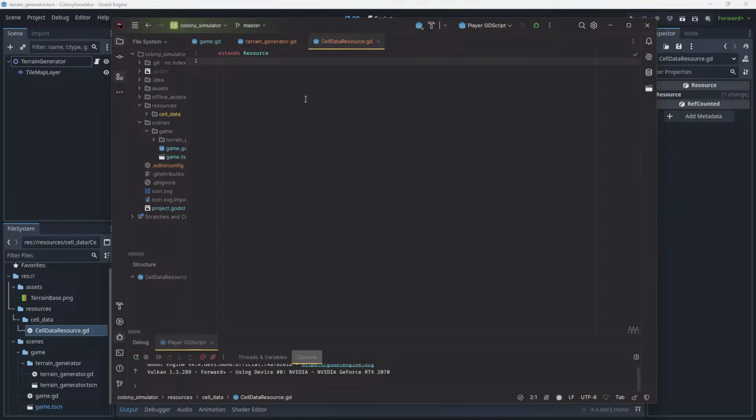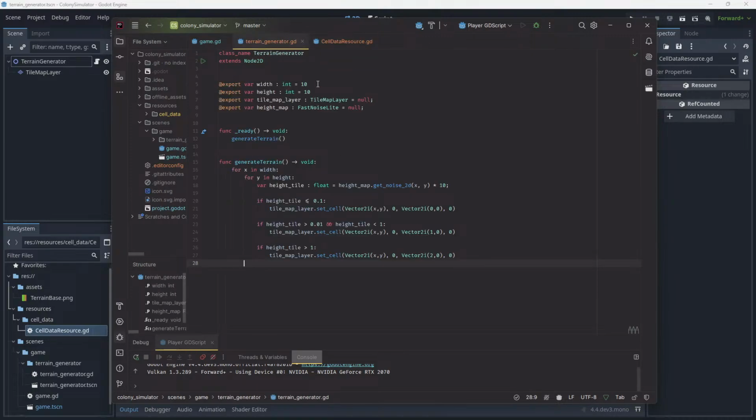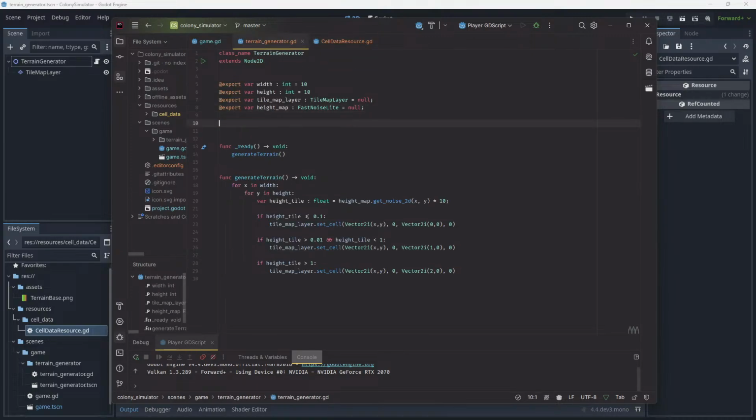Open that up. So here's what I like to do with my resources. I like to give my resources a class name because it makes them easier to find and use. So this is just going to be called the cell data resource class name. Now what that means is when I go into things like terrain generator, I can export an array, we'll just call it cell data array. I don't even need to do that. I can just export individual cell data and I can typecast it as a cell data resource. That will give me access to all of the functionality inside of there, which also means I can set this in the inspector of this specific type.